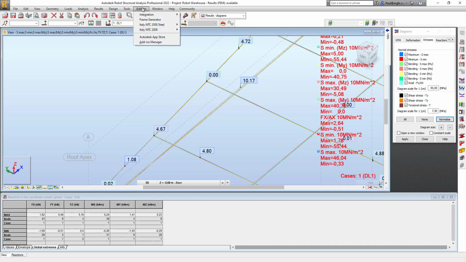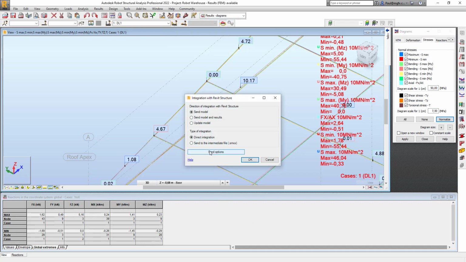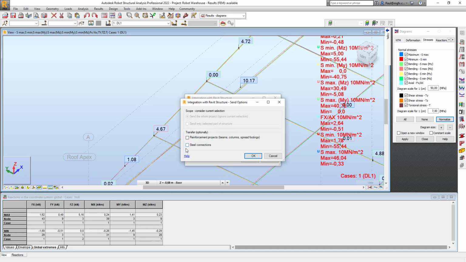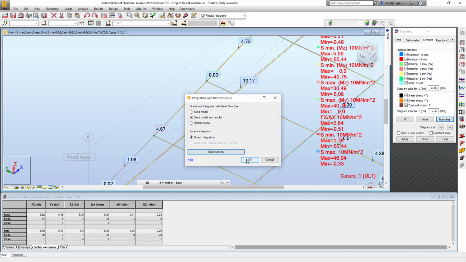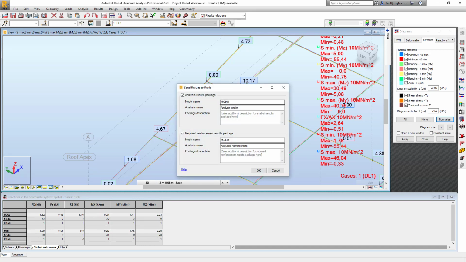So in our add-ins, under the integration, on the model and results, we can of course choose to send the model and the results. In the options, that all looks good. Then let's send those off. That should be fine.